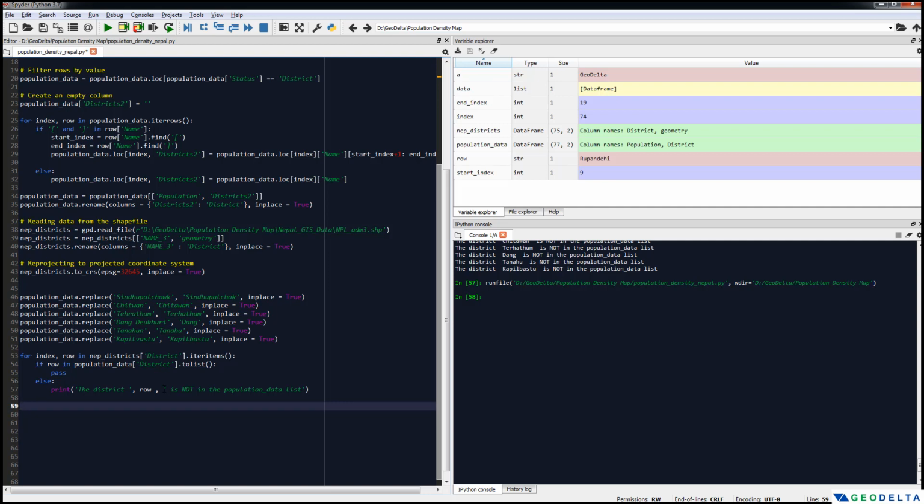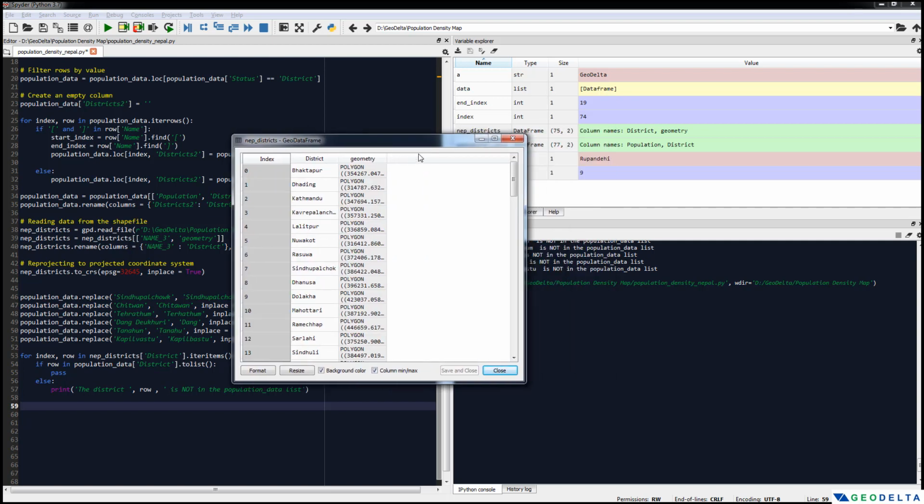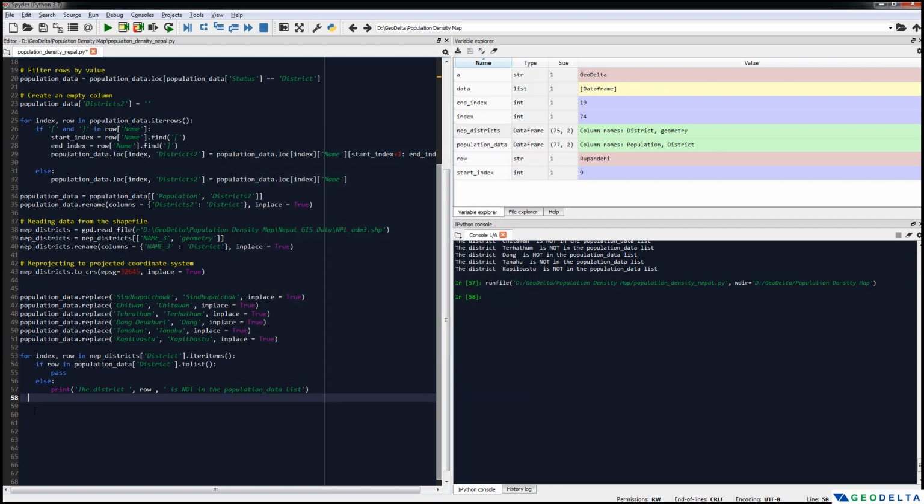Now what I'm going to do is create a new column over here, and then specify the area of each of these polygons in this new column. So how do we do that?